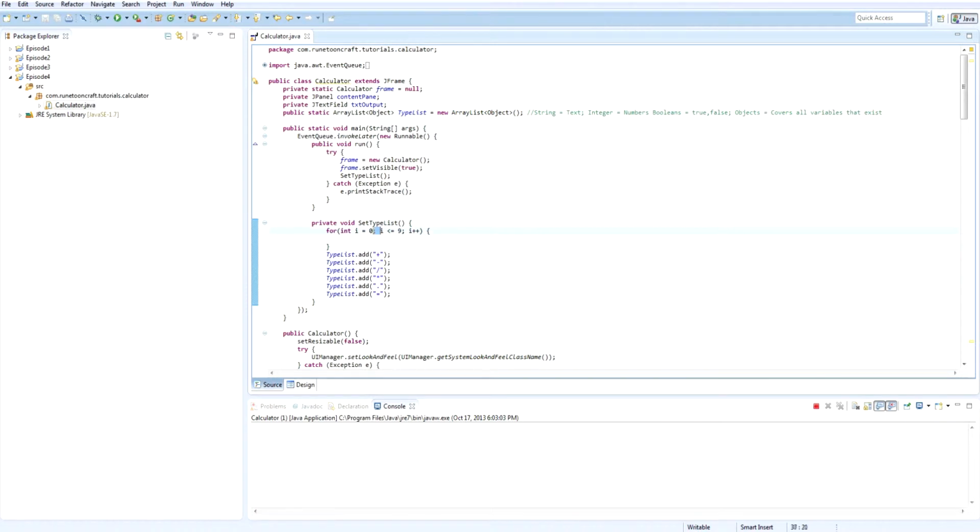So pretty much what's happening here is an integer is being defined, i, that is equal to 0, and then it's checking if i is less than or equal to 9, and if it is, then it's going to add to i and loop this as many times until this check is done.